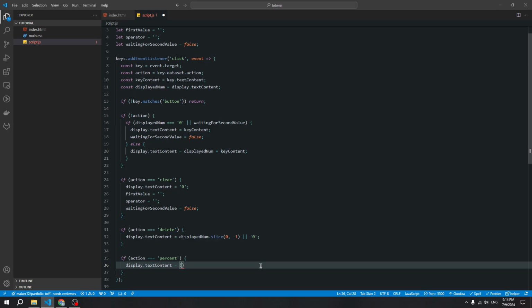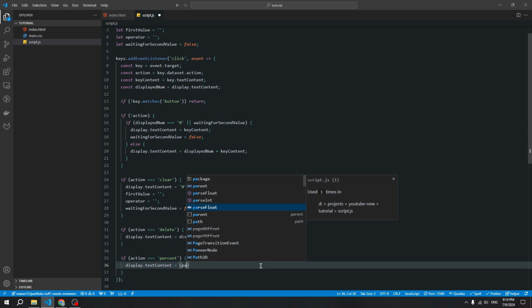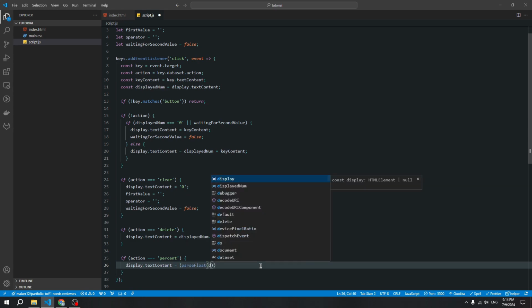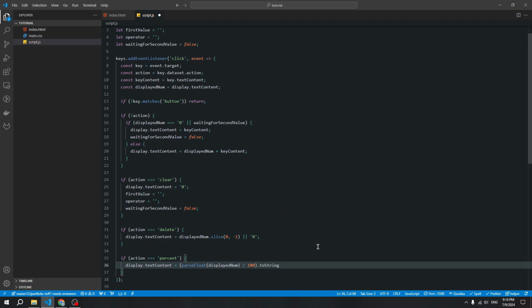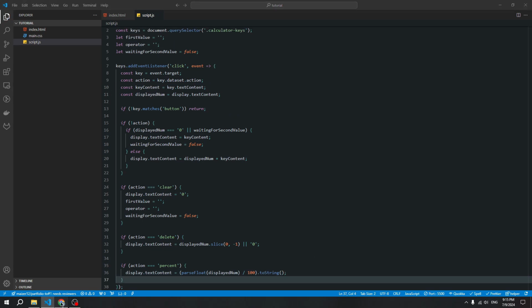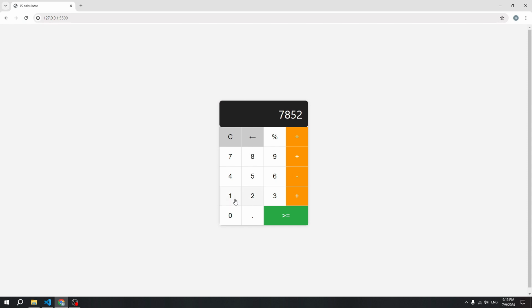And now we need to calculate our % using parseFloat with our display num and 100. Also, in the end we need to use the method toString because we'll get a number. Okay, and let's look at the window. Like you see, our number buttons work, and the clear and delete buttons also work. And let's add logic for our right buttons.